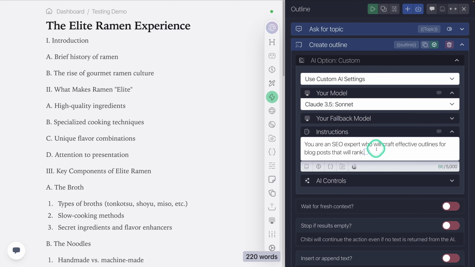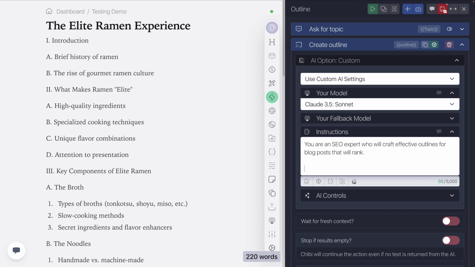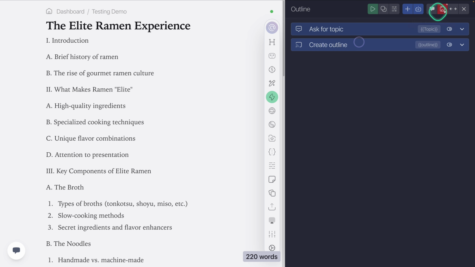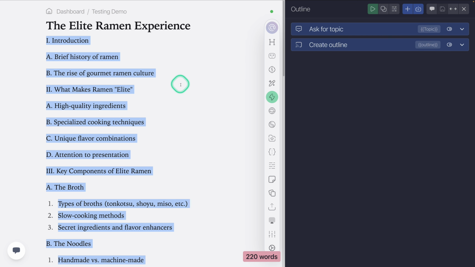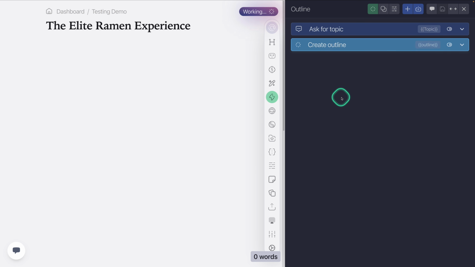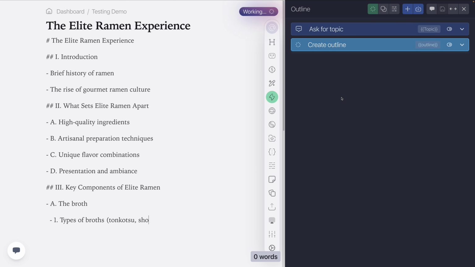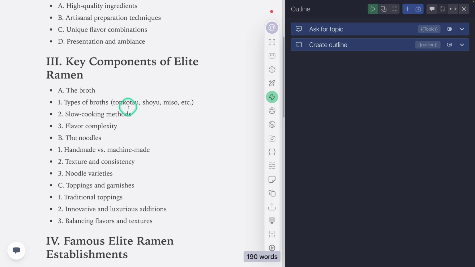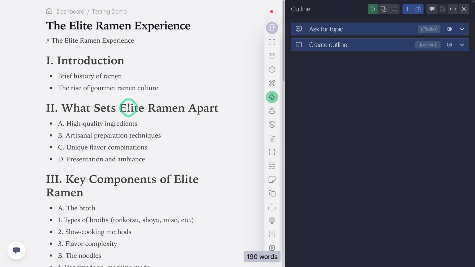All right, let's go into our settings and let's say use Markdown to format the outline. Okay, and we'll save. Let's remove this outline and we'll run this again. And because we told it to use Markdown, we should get some Markdown formatting here. Yep, and we do. After it gets done writing, it should flip to a formatted, there we go. And here is our outline for Elite Ramen Experience.